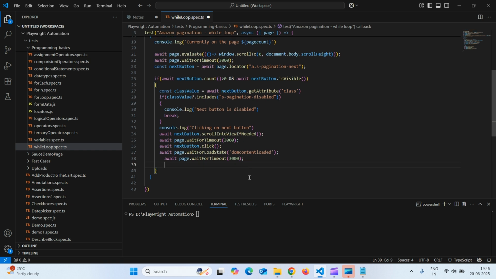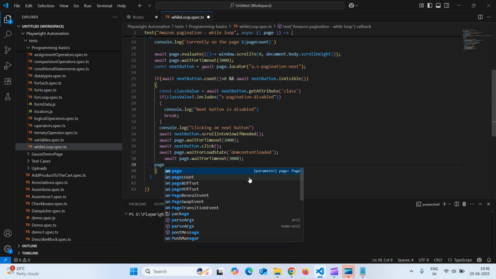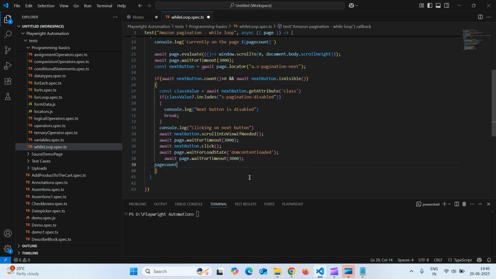After that we will increase the page count, pageCount plus plus. So once it clicks on the next button, it will increase the page count, meaning it will go to page 2. By default we will be on page 1, and once it clicks on the next button it will go to page 2. So this execution will happen when the next button is present and it is visible.